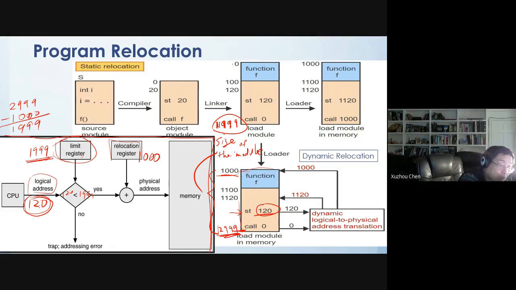If the logical address you request is like 25,000, compared with 1999, 25,000 is greater than 1999, and then we say no, this is an address error. Why? Because it is beyond this range. The legitimate logical address is between 0 and 1999. So 120 is less than 1999, that's okay. The answer is yes.